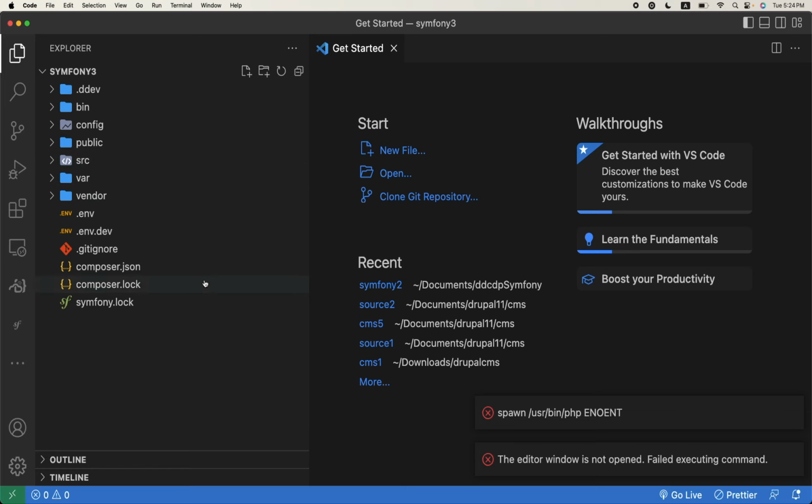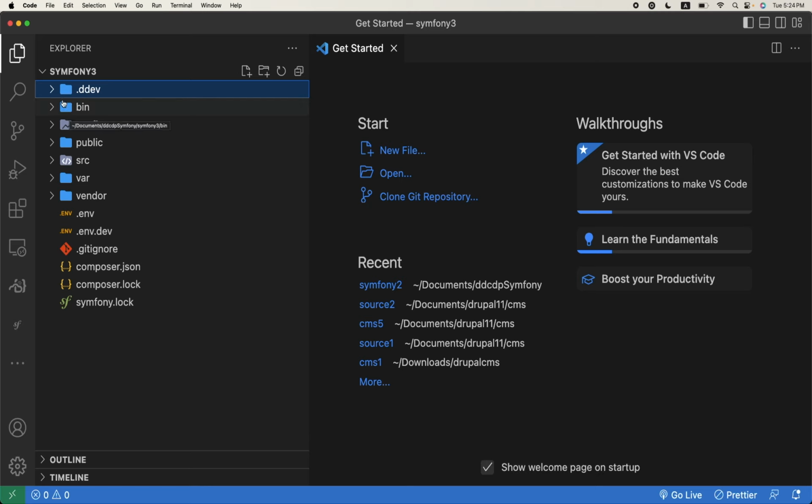Okay, let us go through the folder structure. Ignore this folder because it is DDEV related, so you should not be going into it. Then the bin folder has just one file, console, and this is used to run commands on the terminal. So the bin folder is basically used to run console commands, right? This is also something you are not going to touch.